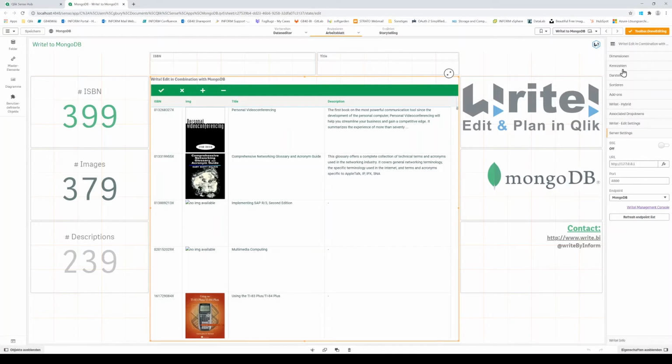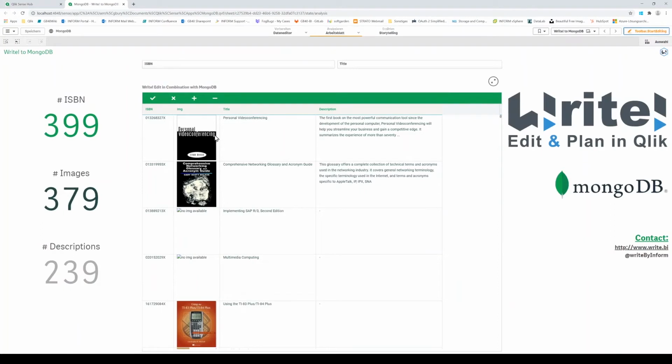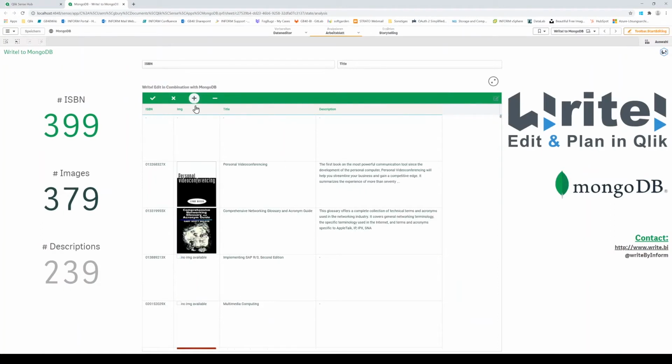So everything is set up and data is loaded, and now I can create a new data row. For example, here I create a new data set. I give it an ISBN 1, 2, 3, 4, 5. I do not have an image available, XYZ. The title is My First Book. And for the description, I just enter Garrett.